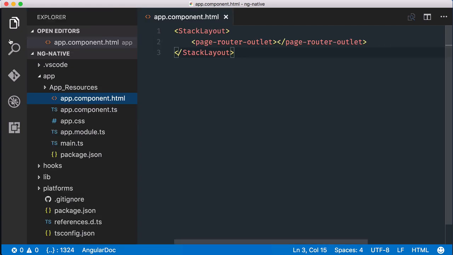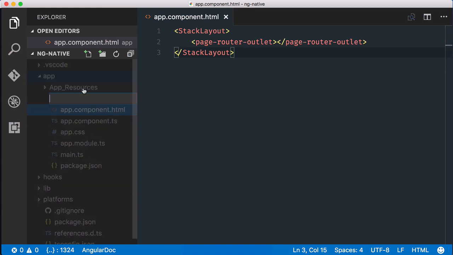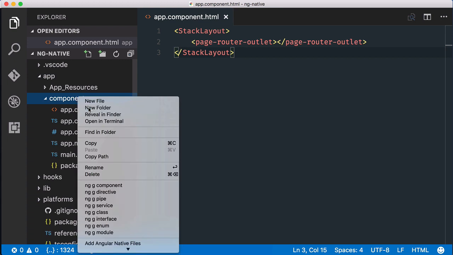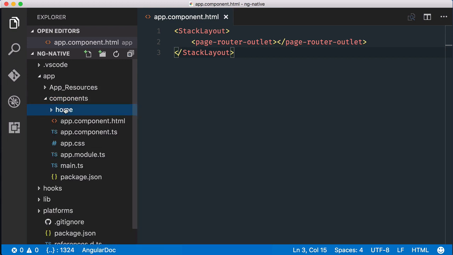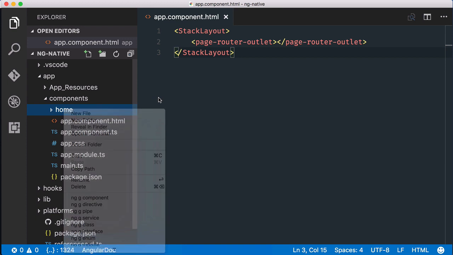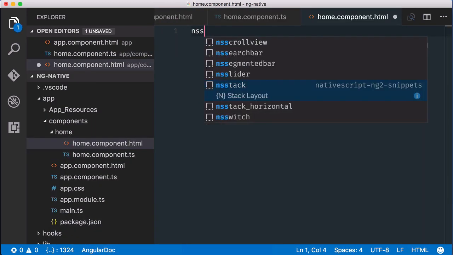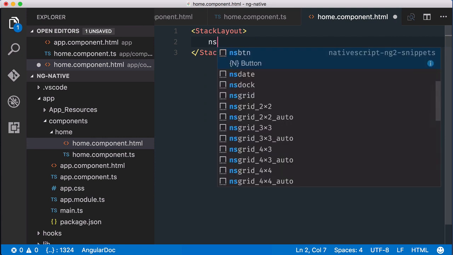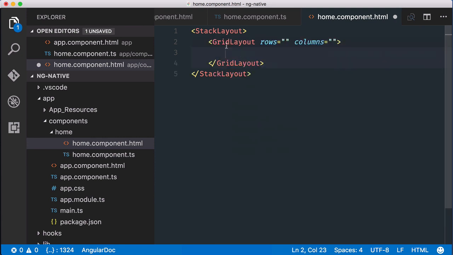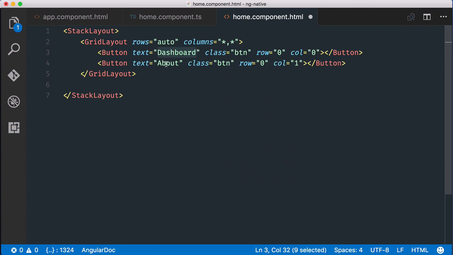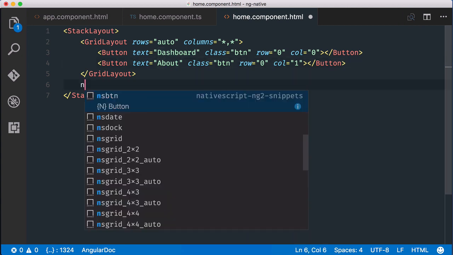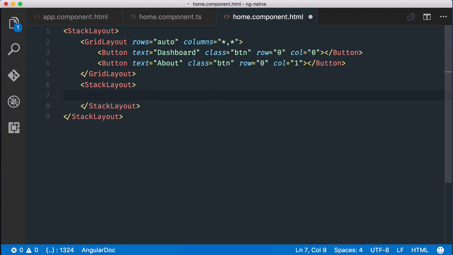We now want to add some components to set up for our routes. Let's start by organizing a bit and add a components directory. And inside that, we will add a home directory to place our home component. We'll just have a standard Angular component pointing at a template. And our template will start with a stack layout, and we'll add a grid layout to house just a couple navigation buttons. We'll have a dashboard route and an about route. And then we're going to add a stack layout here to house our base router outlet.